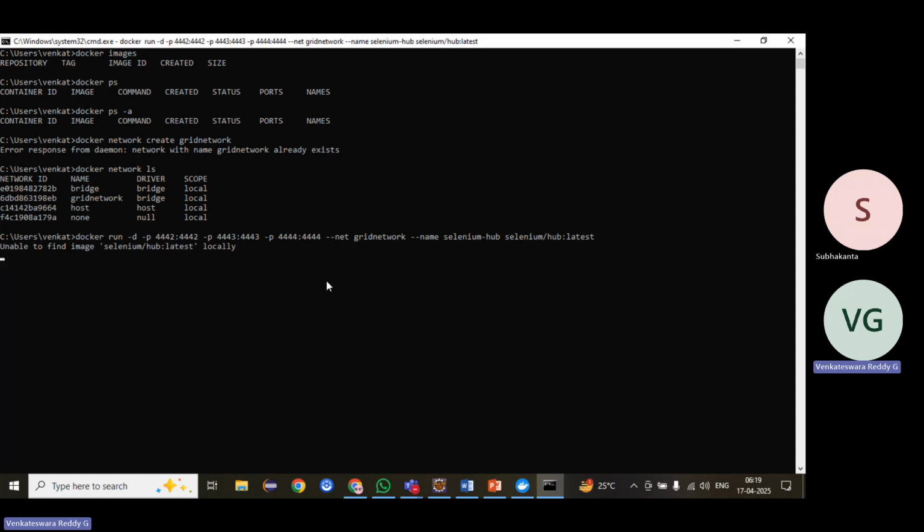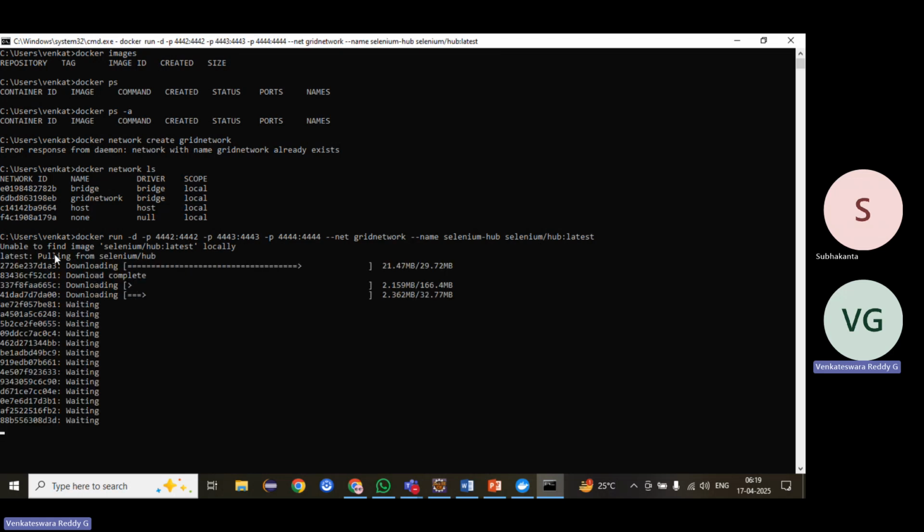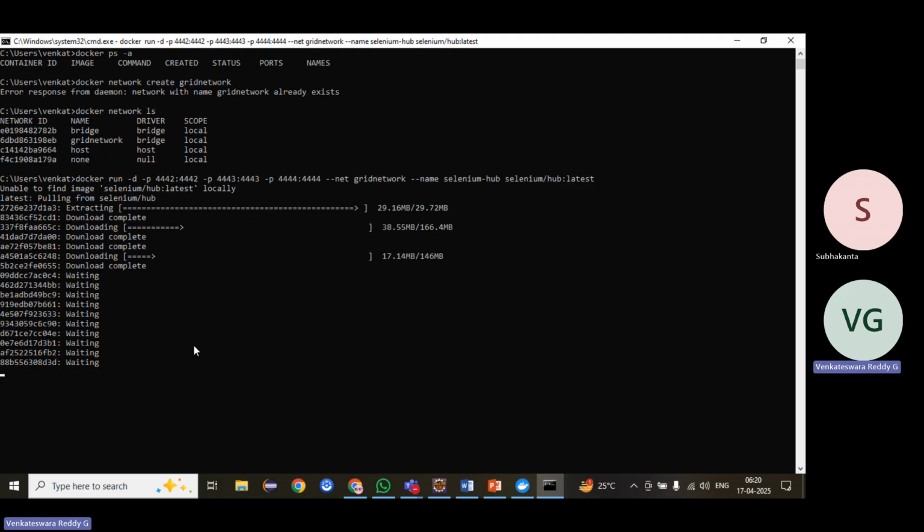Yes, we need to give this command. What will it do? It will first verify locally. If you have already installed this image on your local machine, it will use that. Otherwise, it will connect to the Docker repository and download the image to local, which takes a little time. Since we are using the docker run command, it does two things: it fetches and downloads the image, and then it runs it automatically.